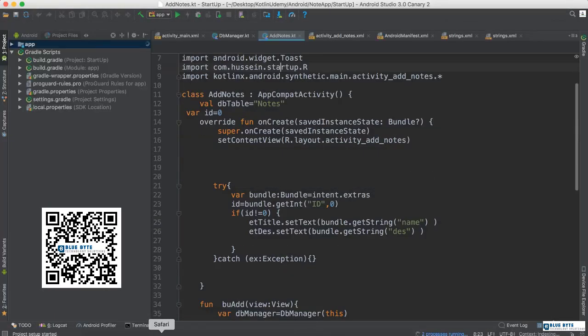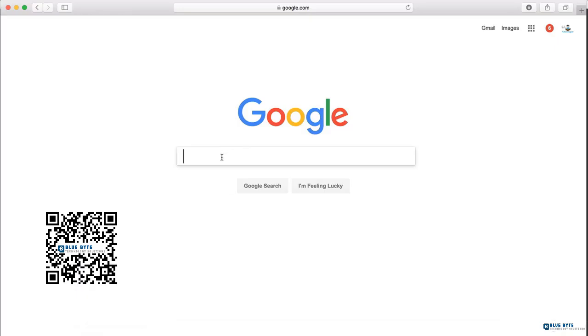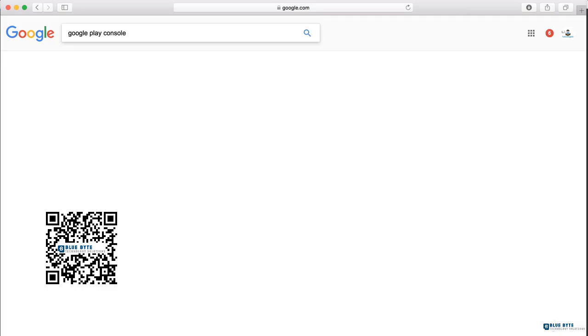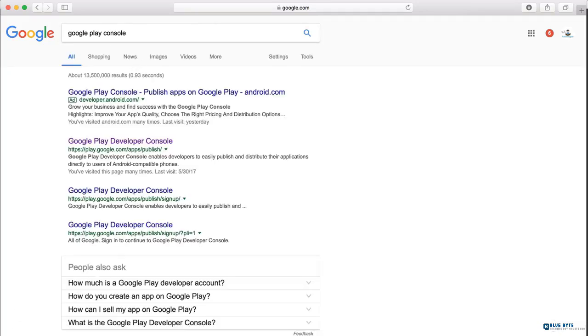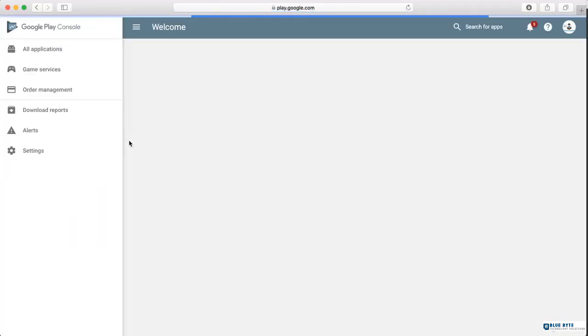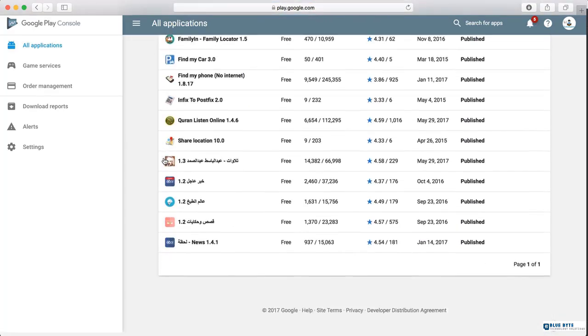First of all, I have to make sure that I have a Google Play developer account. So I have to go here and search for Google Play Console. In Google Play Console I would see this website for Google Play, which is this one. If you are new and you don't have an account, it will ask you to create an account. You enter your Visa, it takes $25 and opens an account for you. I already have an account, and I already have my application published here.